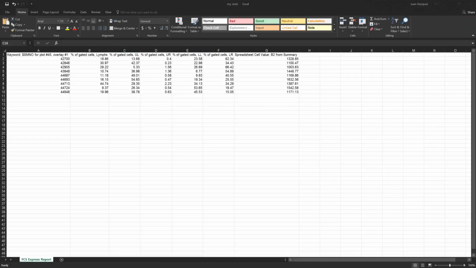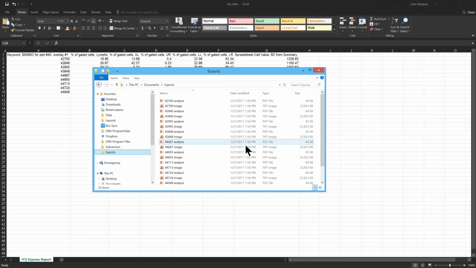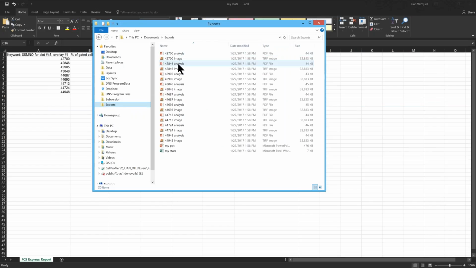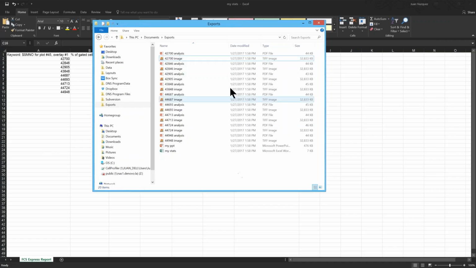If I go back to that folder where I saved all my data, you can see now that these are all the different exports that were just completed for me. So I have a PDF for each one, plus an image. And this is also where I can find my PowerPoint and my statistics that are available to me. Okay. Here in the case of the TIFFs, you can see that these are almost 33 megabytes in size. So definitely very large, high res, as you can see.